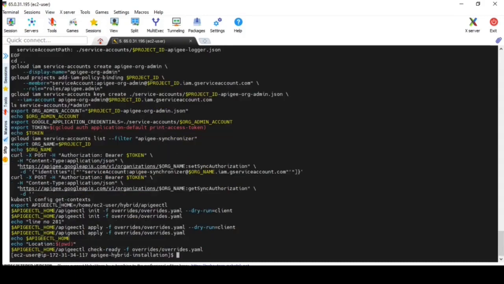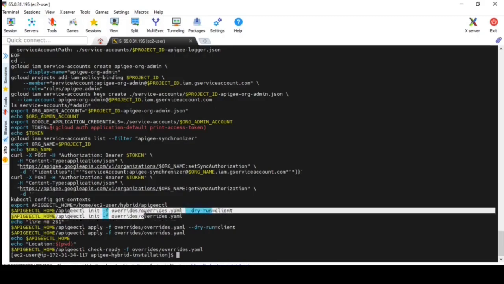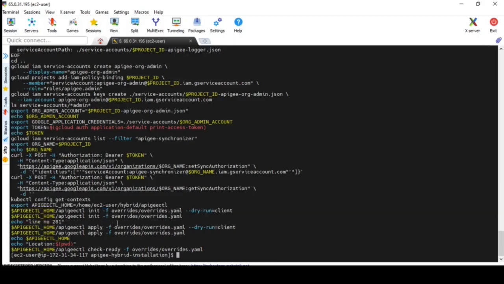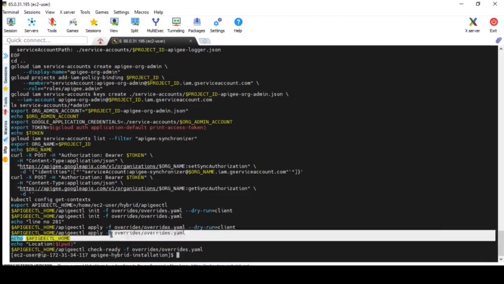The kubectl config get-context command will get the context of kubectl. It will store the apigeectl home. After that, it will initiate the override.yaml as a dry run and then without a dry run. So after this step, we will apply again as a dry run. If it works successfully, then it will go to this step and run.